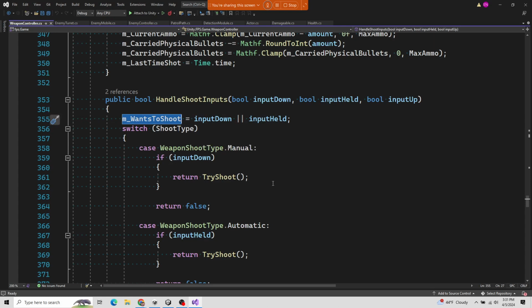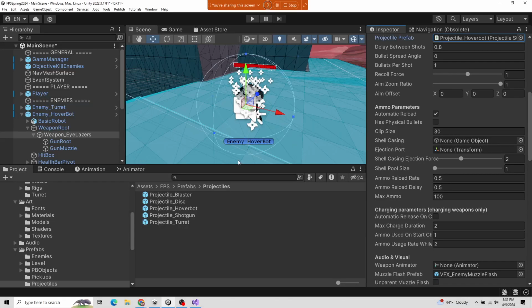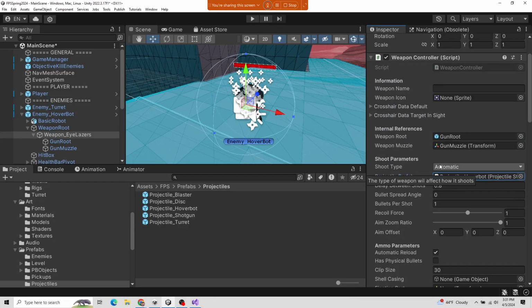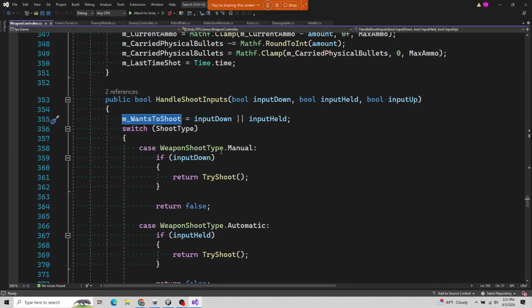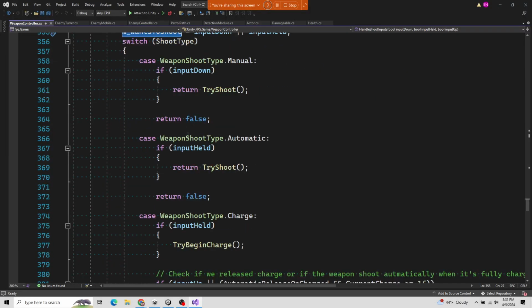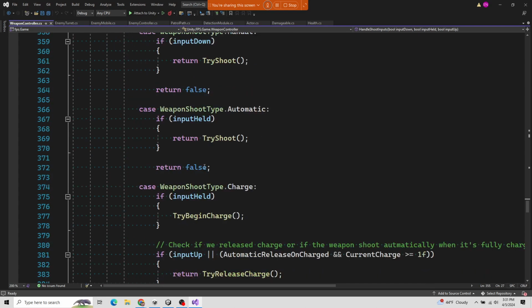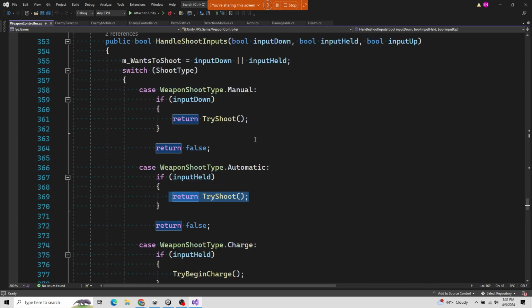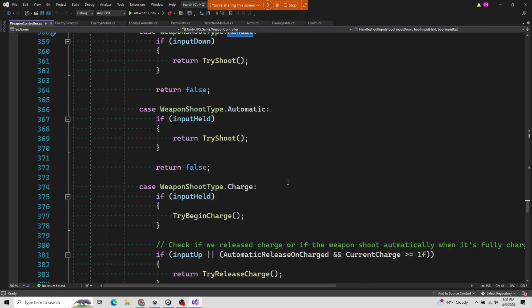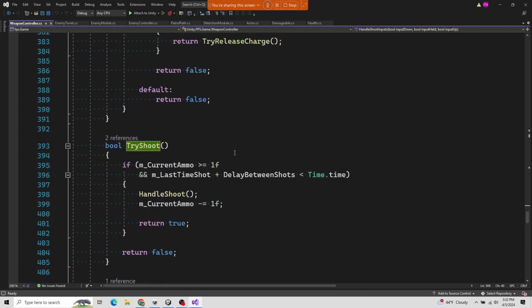So switch on shot type. Manual, automatic. I don't know what this robot was using. He's got an automatic weapon. All right. So if it's automatic and the input is held, yes, which it is, then try shoot. So if you're holding down, it's an automatic weapon. If you just pressed it, then you can fire off a manual shot. All right. So then, okay, sure. Try shoot. We're good to go. All right. Try shoot.